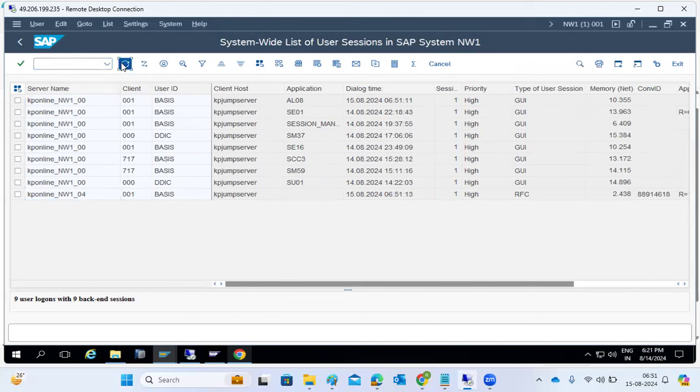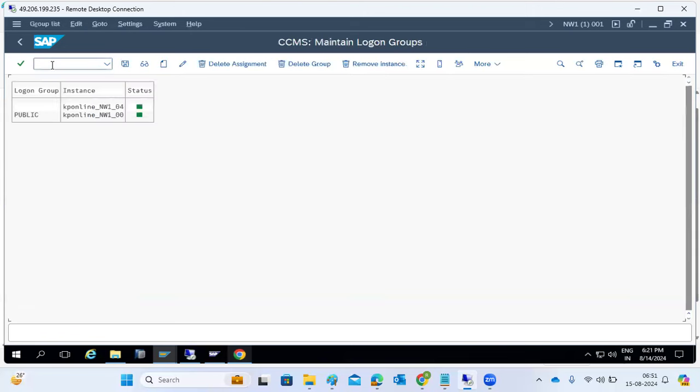Which means the load distribution will start immediately. It will start here, and then keep on increasing equally, distributing the load to the 00 app server and the 04 app server as well. So now the only thing we have to configure is SM04. Now one more application server is active here.